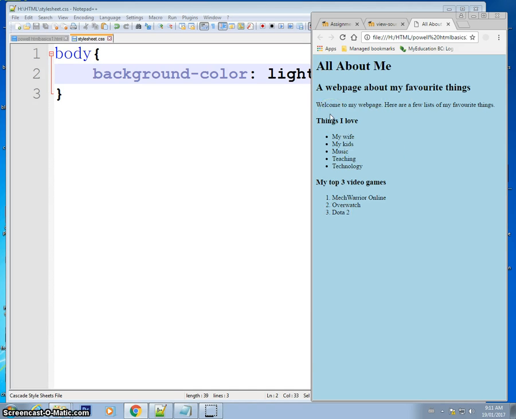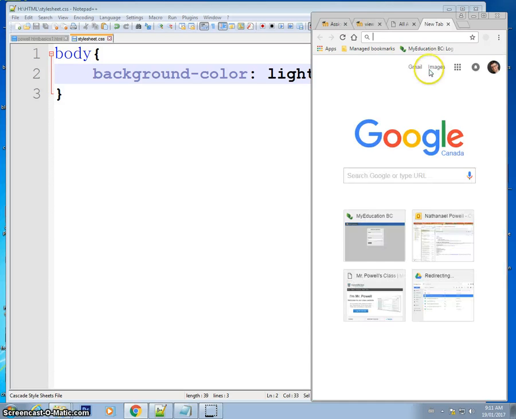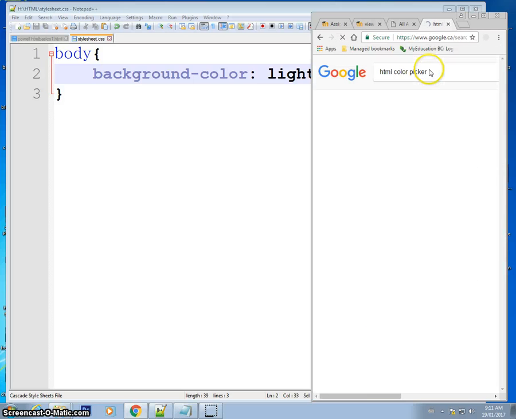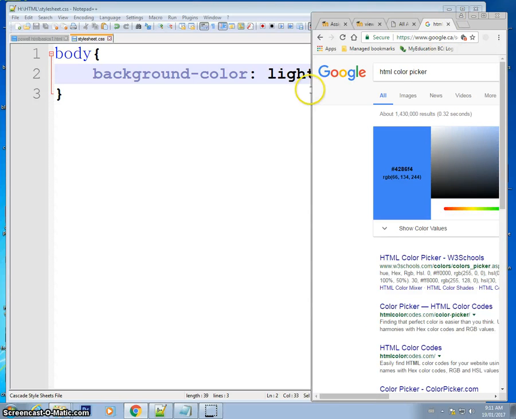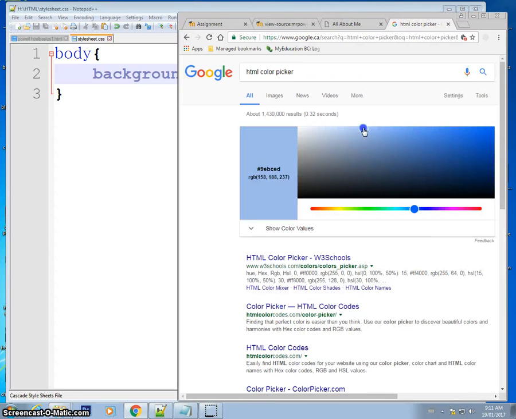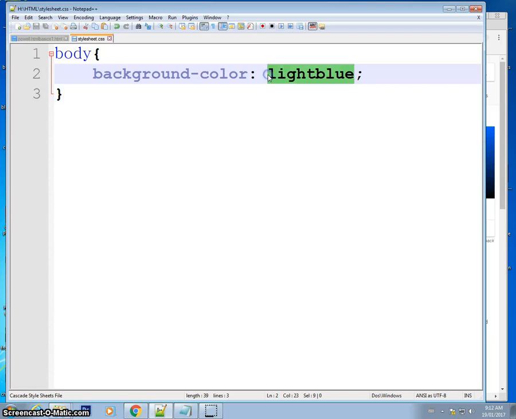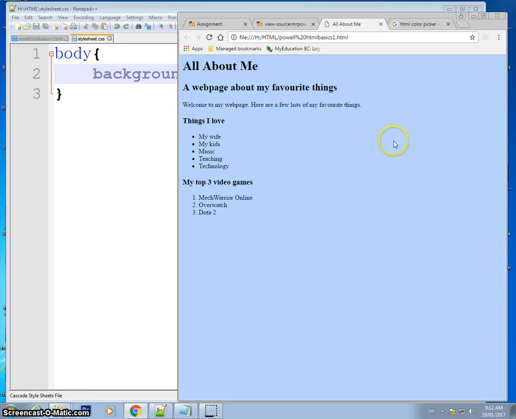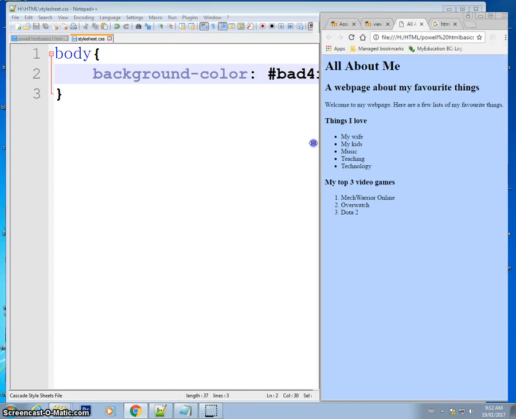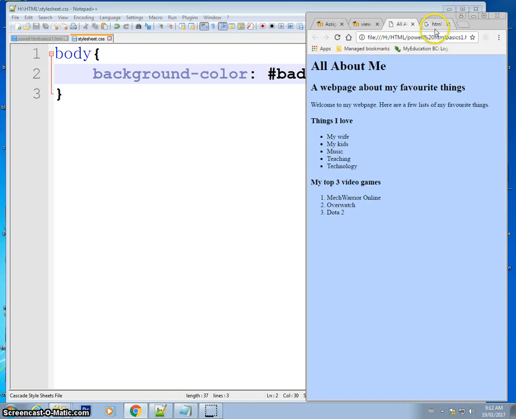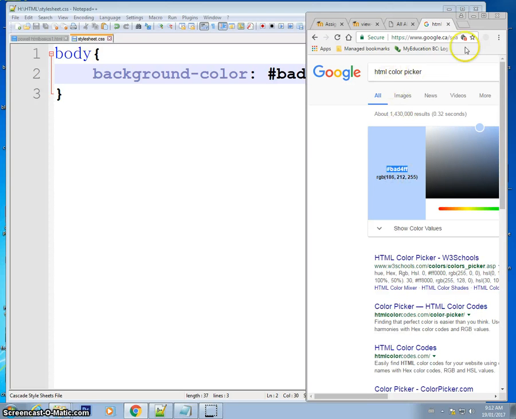If you want to get a custom color, you can always look up the HTML color picker. And we can pick an exact color through this thing. Maybe I want like this color here. And you just have to copy this thing with the pound sign, or the hashtag, I guess you can call it. And you put that in place of the color name. Okay, and then we can get a different color. All right, so either use color names or you can get the HTML color picker and get an exact color.